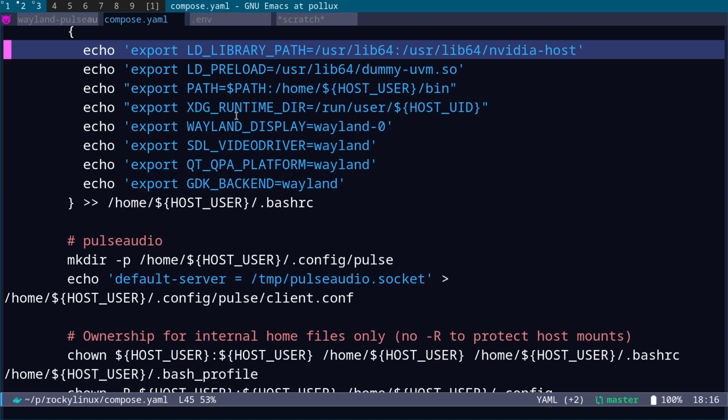Then what we're doing is we're exporting the XDG runtime directory to /run/user/HOST_UID, which is 1001, set in the env file. And that is the location of the Wayland socket. And again, remember that we've mounted the XDG runtime directory from FreeBSD into that location on the container. And that's what allows the container to be able to see the Wayland socket. We then set the Wayland display to be equal to wayland-0.